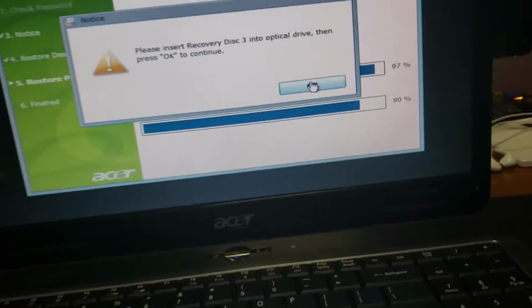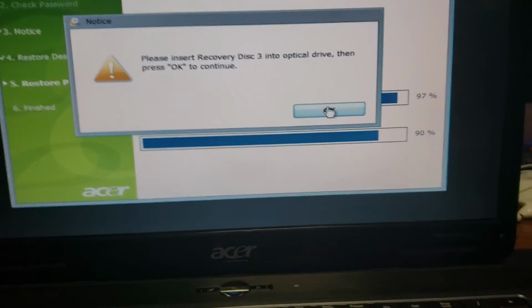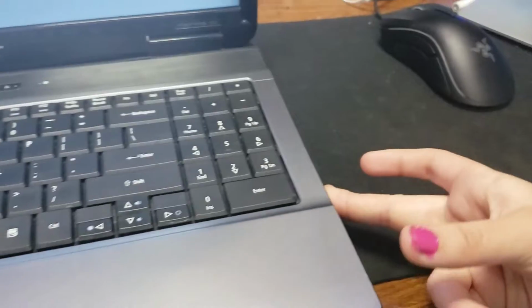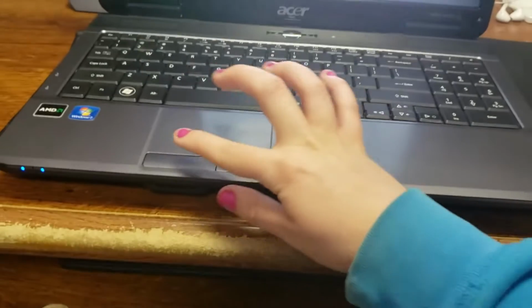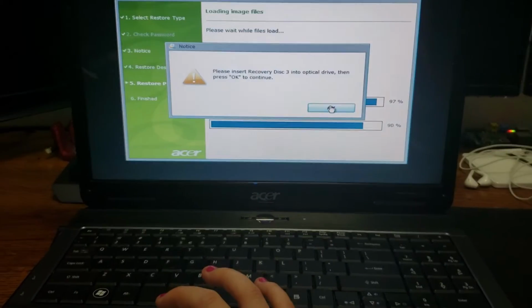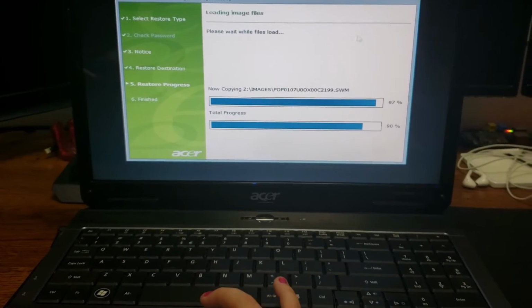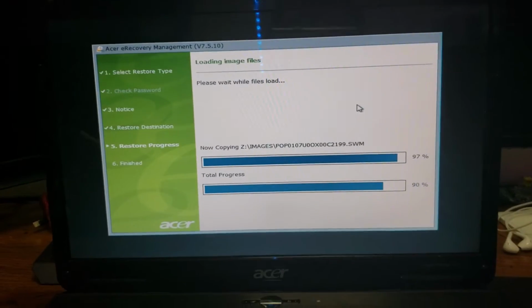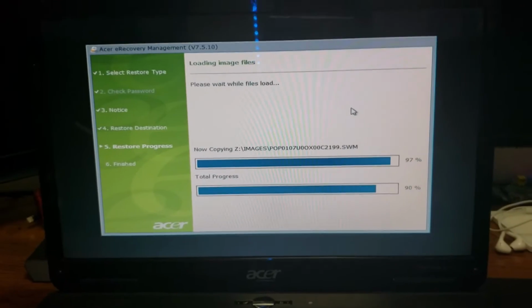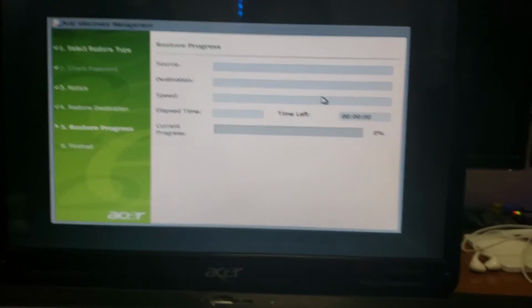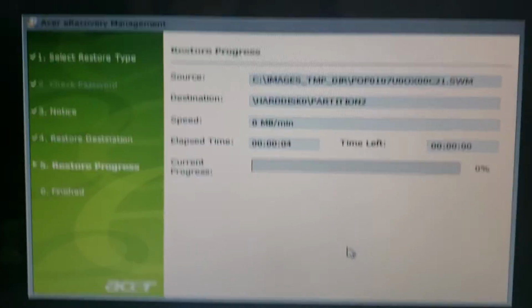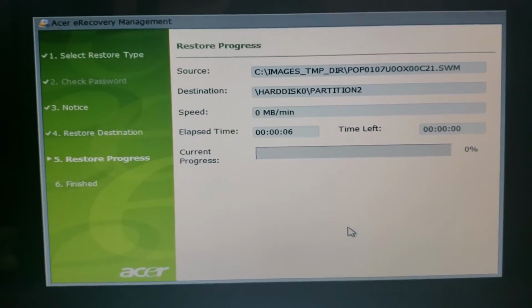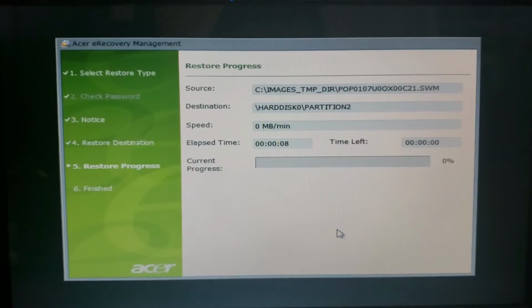And there it goes. Now it wants recovery disk 3. I'll click OK, and after it copies these files, it's probably going to start the restore process and look different. Oh no, it's not. Okay, so now it's actually going to do the restore, as you guys could see.